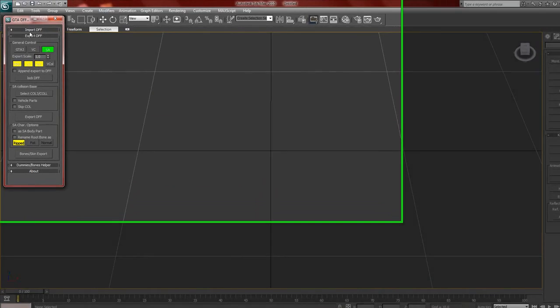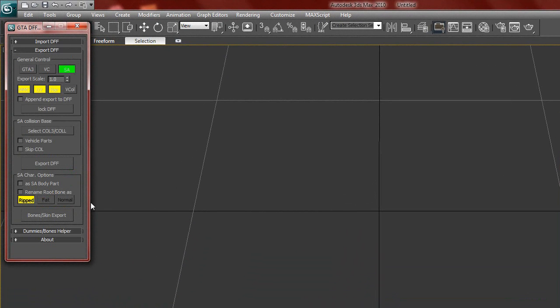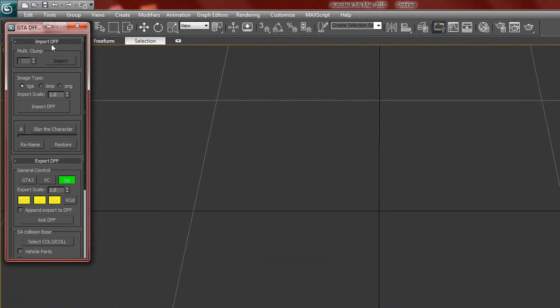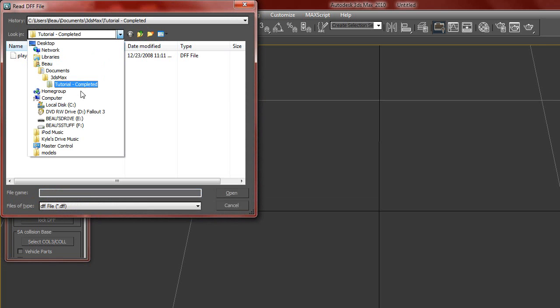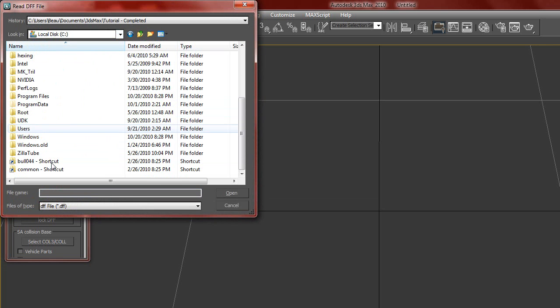So you open this, and this little window comes up that has import DFF, export DFF, dummies/bones helper. I'm going to go ahead and click import DFF to bring the menu down. Click the A before you import, the A under the import DFF, or else it won't skin the mesh properly. So go ahead and click import DFF and find the file that you extracted.